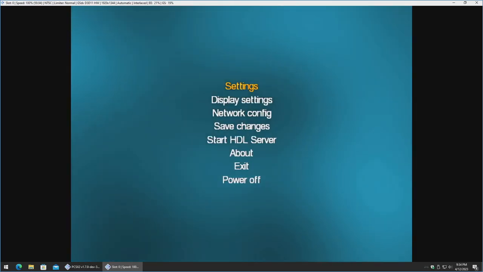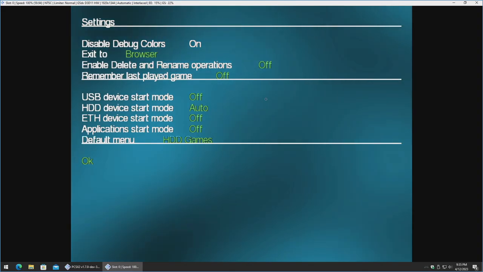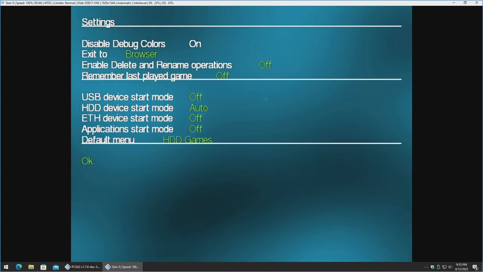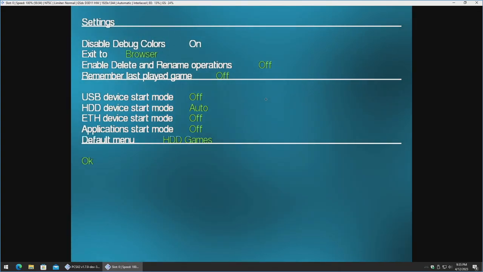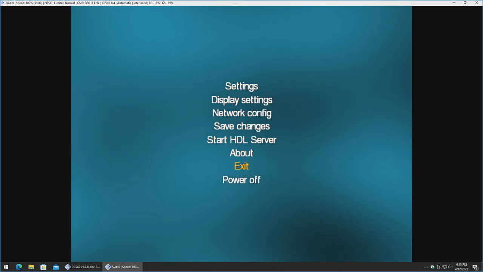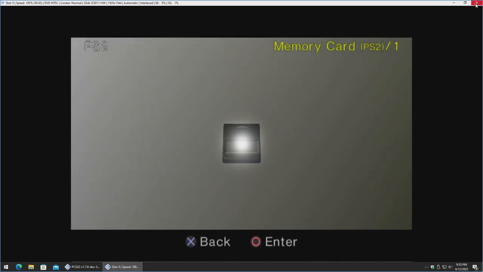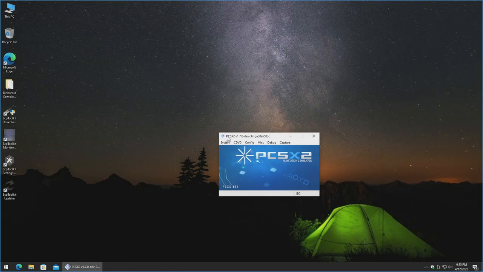Go ahead and hit start for settings, and then we'll go ahead and click on settings. And then your settings should hopefully look exactly like this. If they don't, go ahead and change up the parameter that may be off. We'll just go ahead and back out of this, and we will go ahead and hit exit, and then we can go ahead and close out of this.